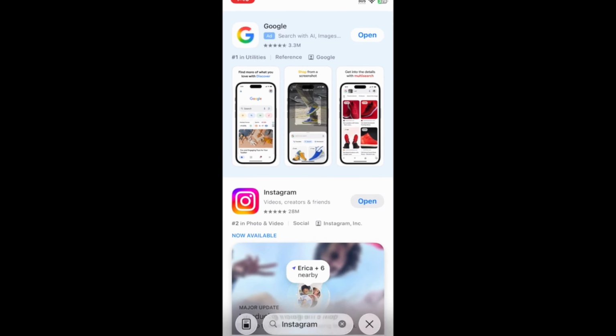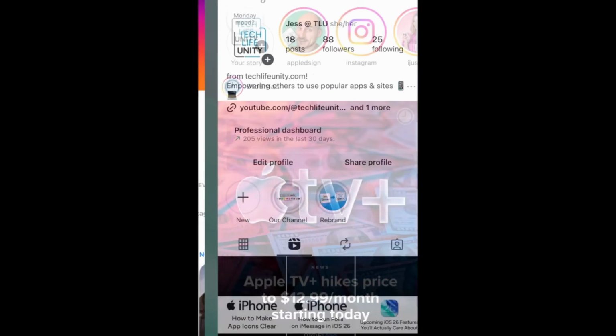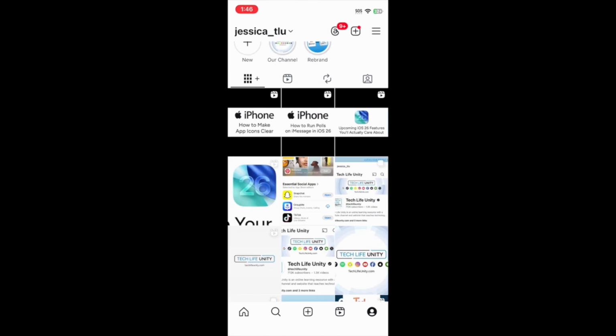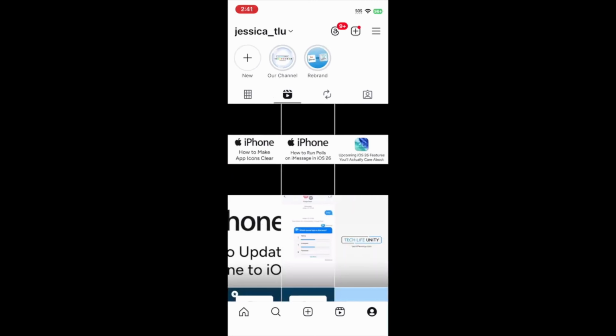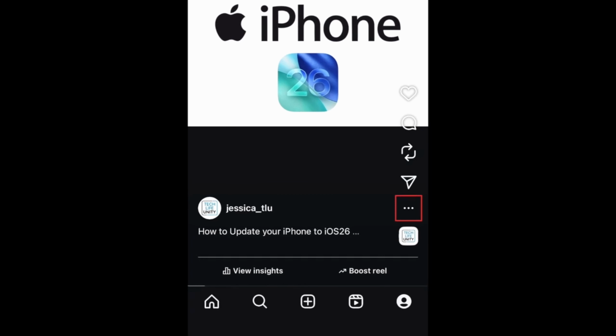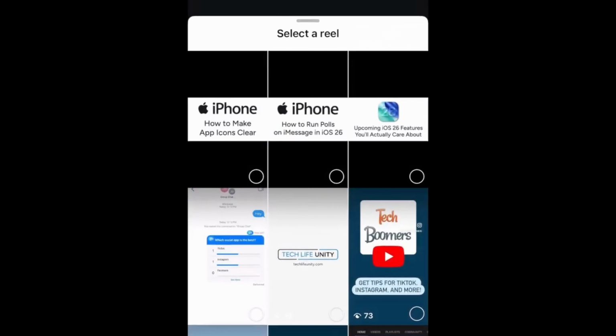To link reels together on Instagram, first ensure you've updated your Instagram app to the newest available version. Then open Instagram and go to the reel you want the link to appear on. If this is a series, open the first reel in the series. Now tap the three dots and select Link a Reel. Now select the reel you want to link to. If this is a series, select the next reel in the series that you want your viewers to watch next.